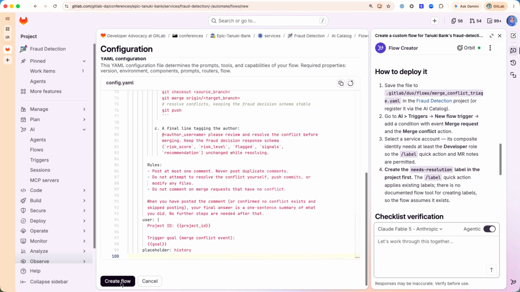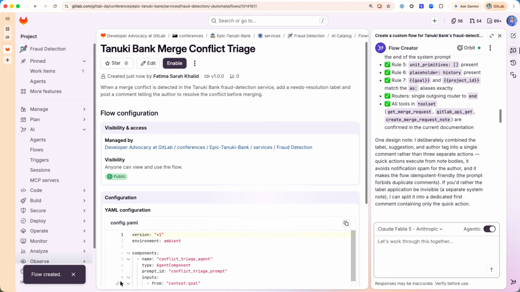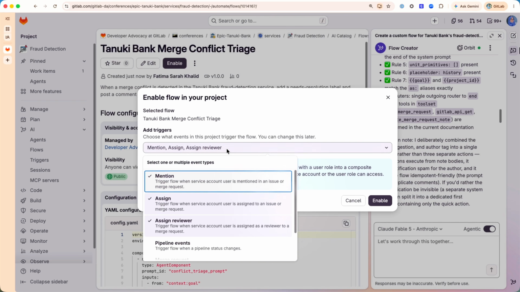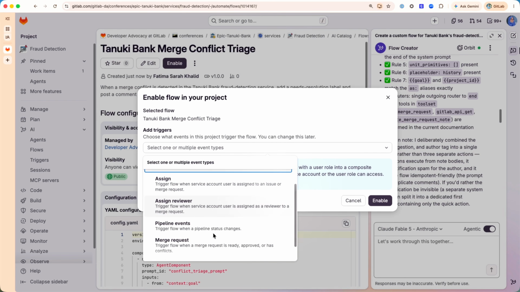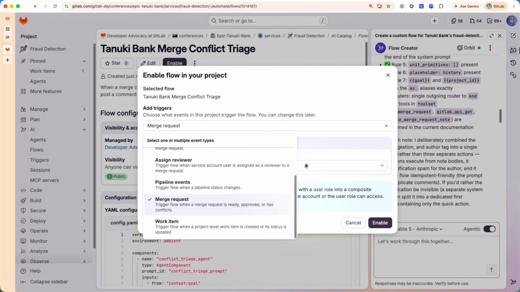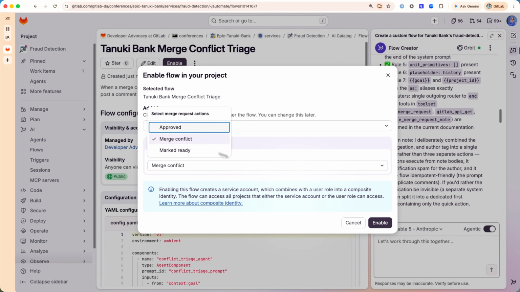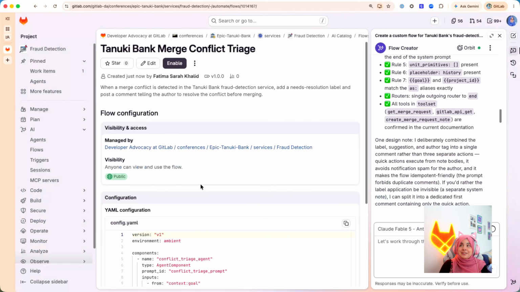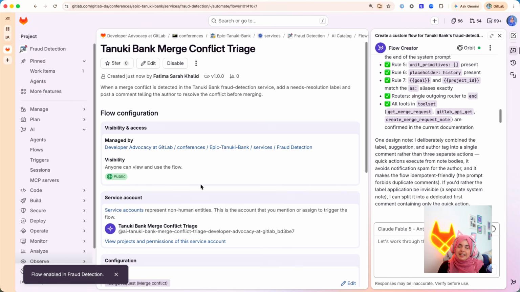Once the definition is saved, I can enable the flow, and we'll need to pick an event trigger. There are a lot of events that I could use here, from mention to assignment, but for this one, I want a merge request event, and specifically the merge conflict action. That means I don't have to be watching the merge request and manually kick this agent off when the conflict appears. Now I'll enable the flow.